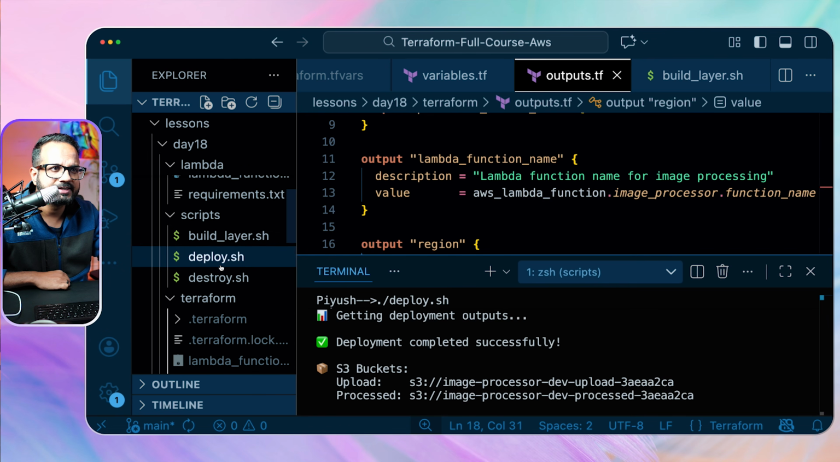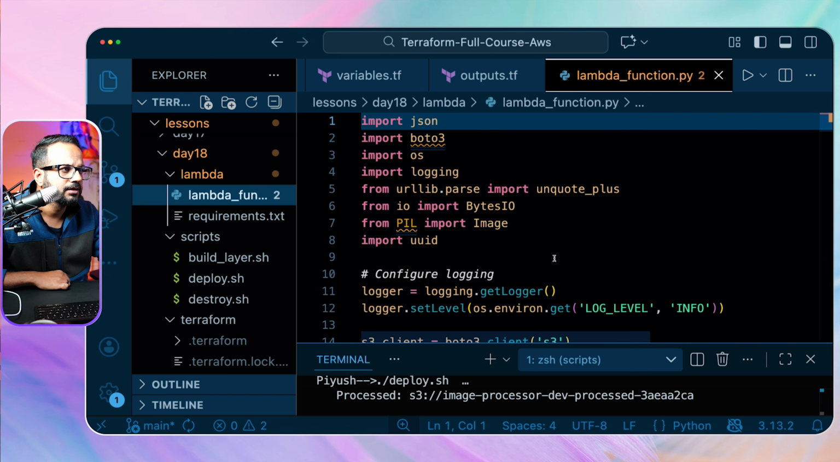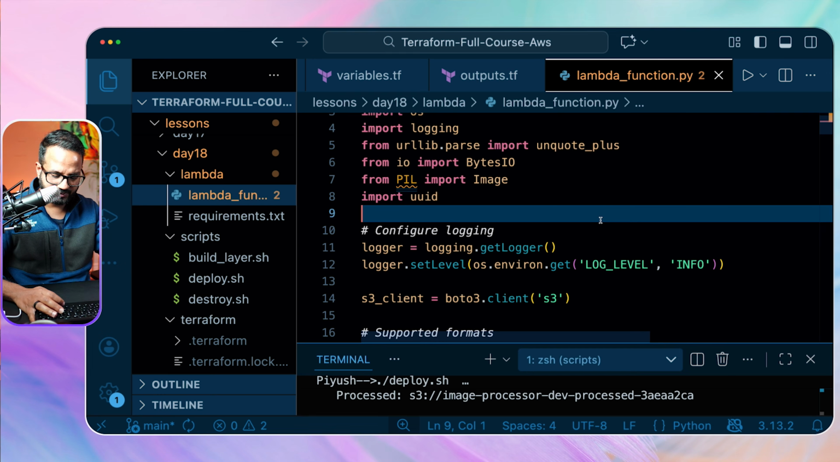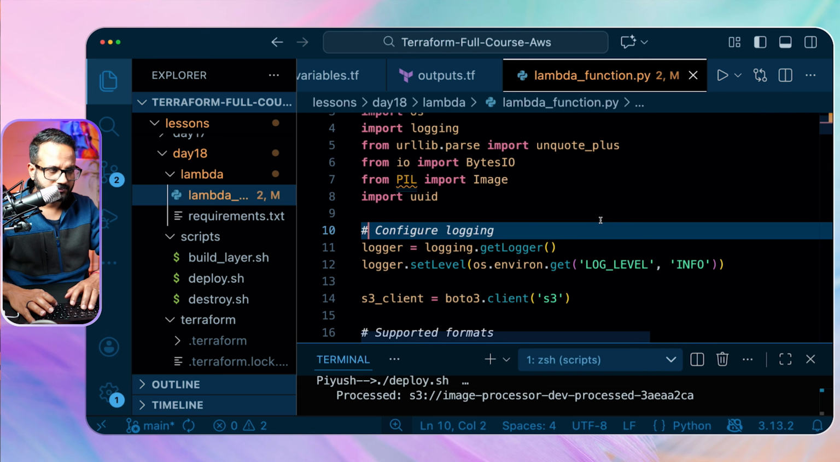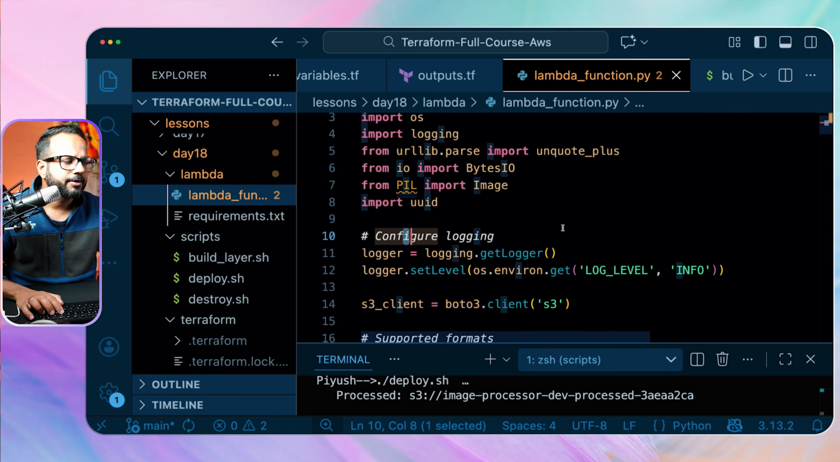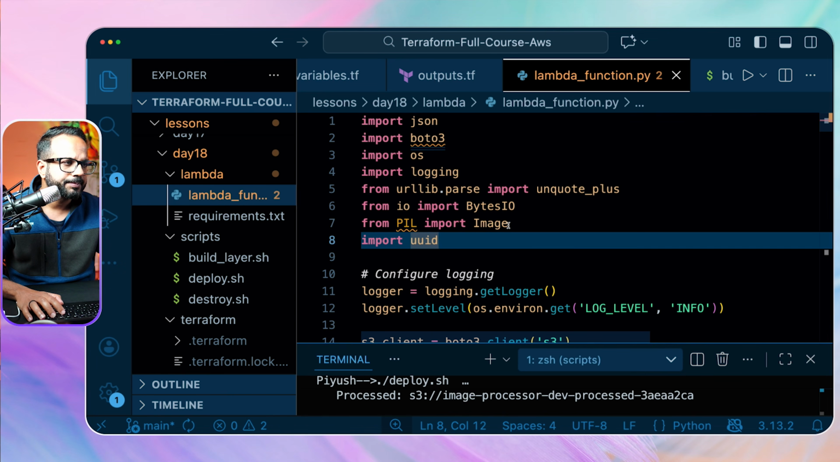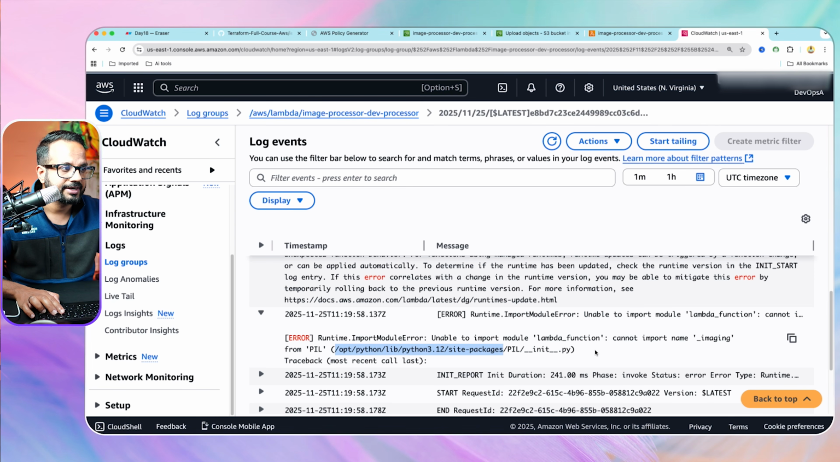So it should be inside lambda function. What we are importing is, let's search over here. Imaging. Oh, there is no imaging. It might be coming from the pillow library that I have imported. Unable to import module lambda function. Okay, and yeah, it is coming from the pillow layer that I have installed, right?